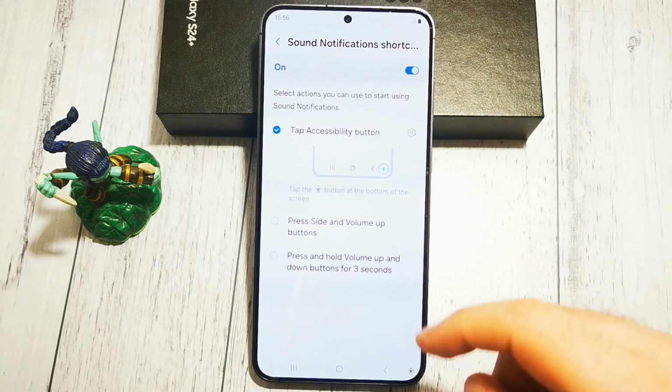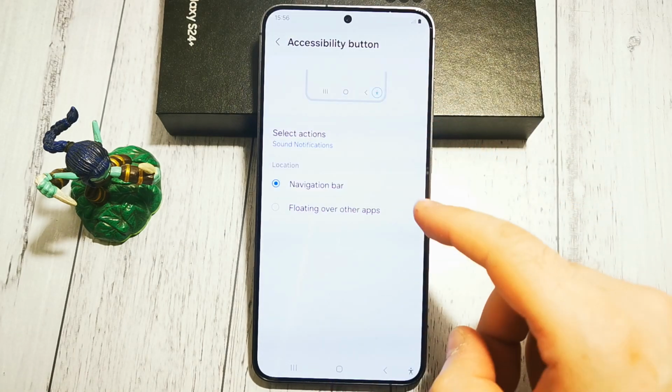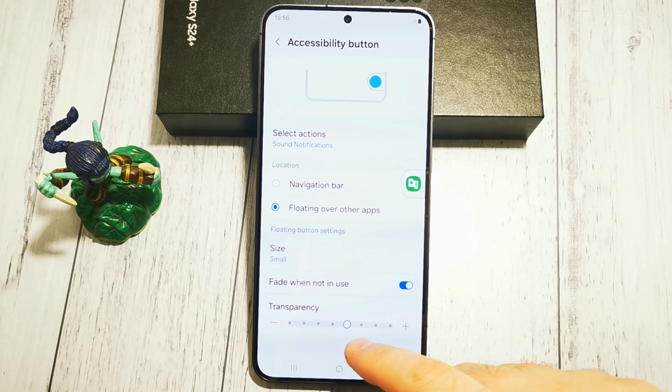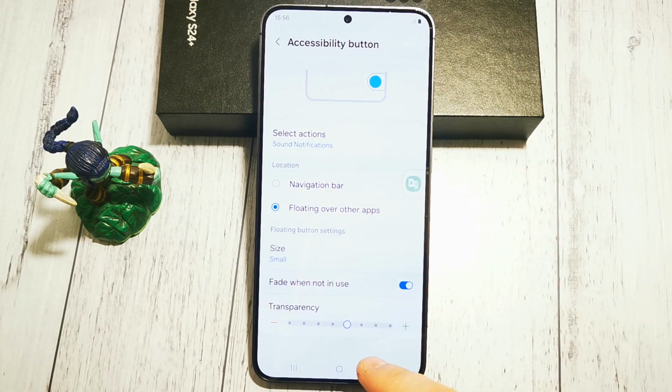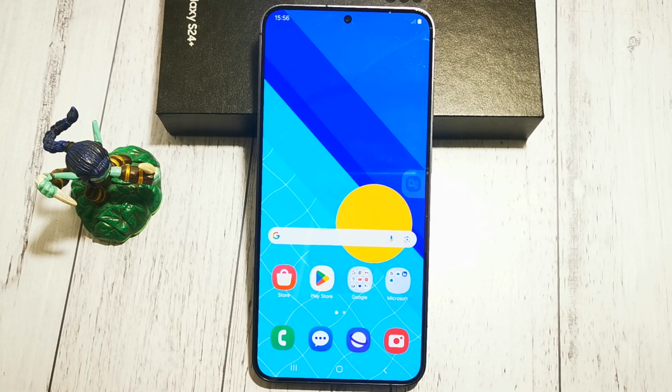Now we need to enable shortcut first, then if you want to turn on floating button, here it is. So we need to tap this cogwheel, and here we have our transparency slider. We have a few steps that we can change, and here is the transparency option that we can change. And that's all. I hope this video was helpful to you.